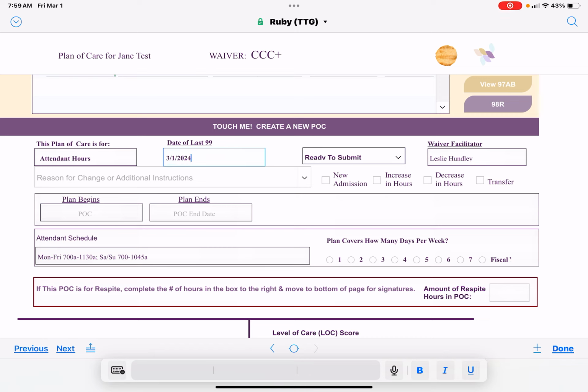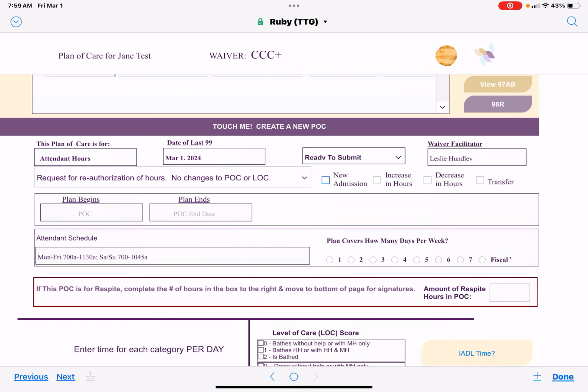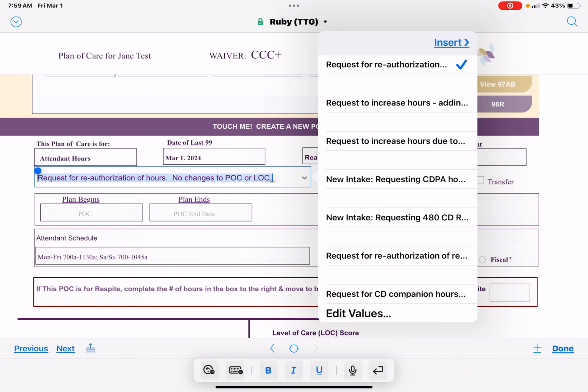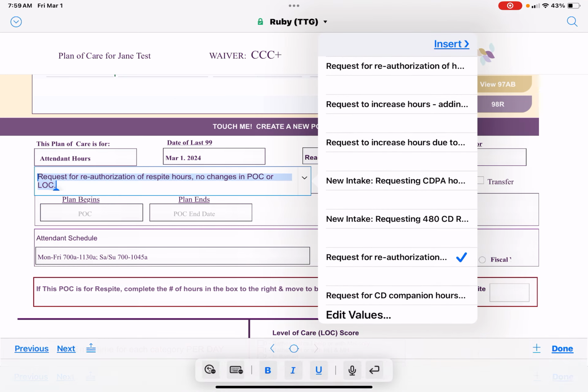We'll leave ready to submit as ready to submit, and this will indicate to admin that they need to get this plan submitted. Reason for change or additional instructions. This is a drop down also. So we want it to be request for reauthorization of hours, no changes in the plan of care or the level of care. And if you happen to choose the wrong statement here, it's no big deal. You can go back and change it again. I chose respite. I don't want respite. I want attendance. So we'll hit that again and choose the correct statement.